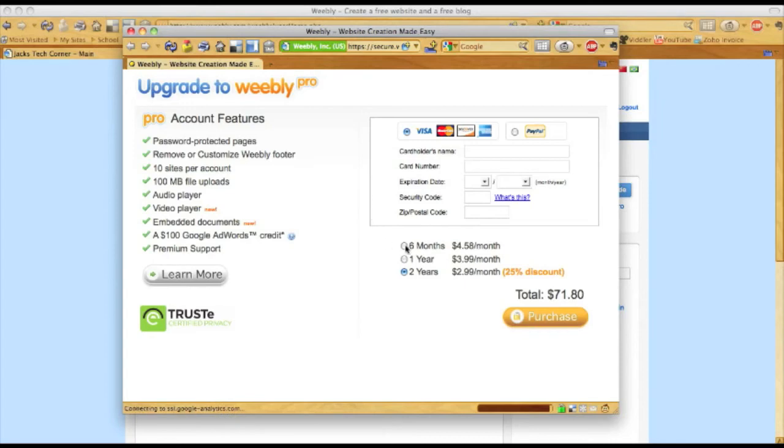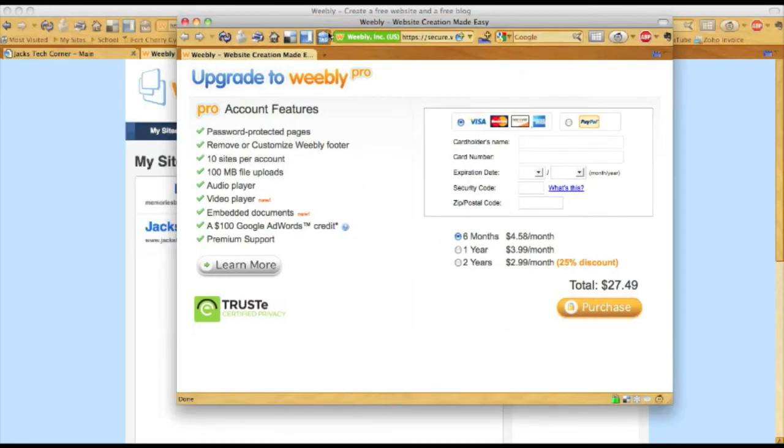Okay. So if you're going to Weebly, you're going to look at 6 months here for $27.49 for 6 months. But you get all these other great features over here. Password protected web pages. Remove the custom Weebly footer. Okay, there's a little footer, and you look at my website, you'll see it. 10 sites per account instead of 2. 100 megabyte file uploads. Audio player.